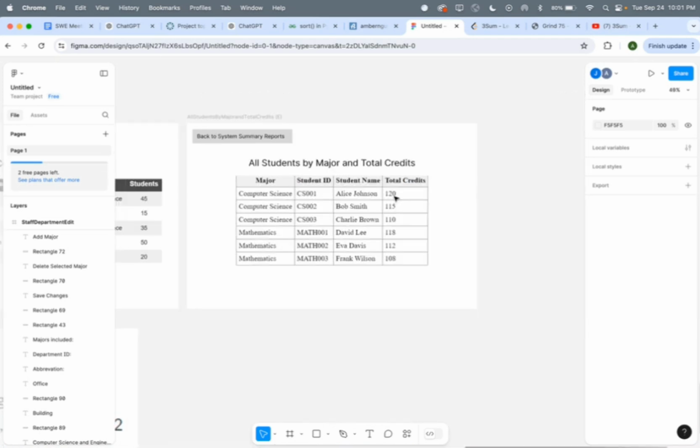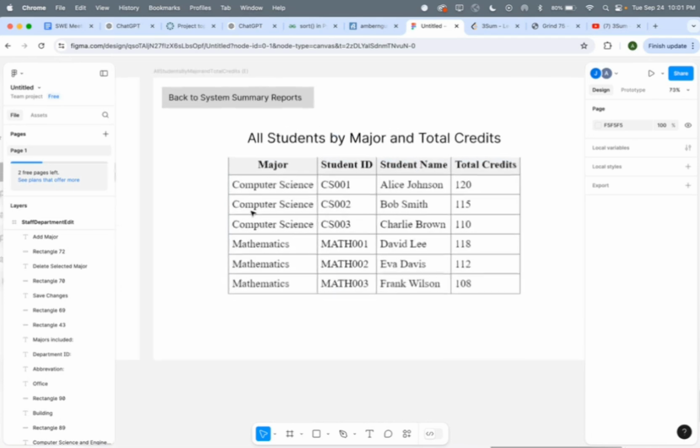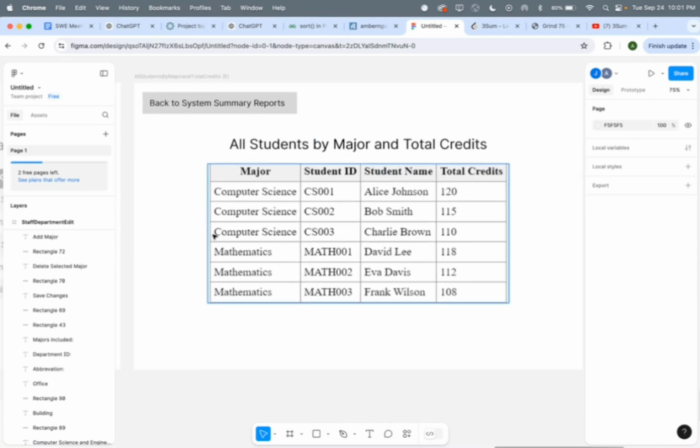And then finally, we have a report that shows all the students in the university, and they're going to be organized by their major and their total credits. So as we can see, all the computer science majors are grouped together, and all the mathematics majors are grouped together. But within each grouping of the major, they're going to be sorted by their total credits. So the person with the highest credits will be at the top, whereas the person with the lowest credits will be at the bottom.